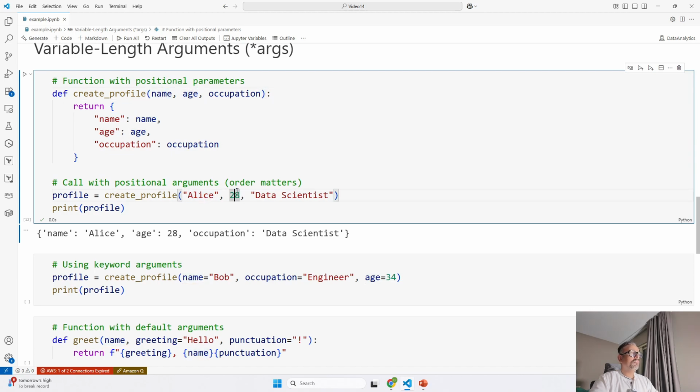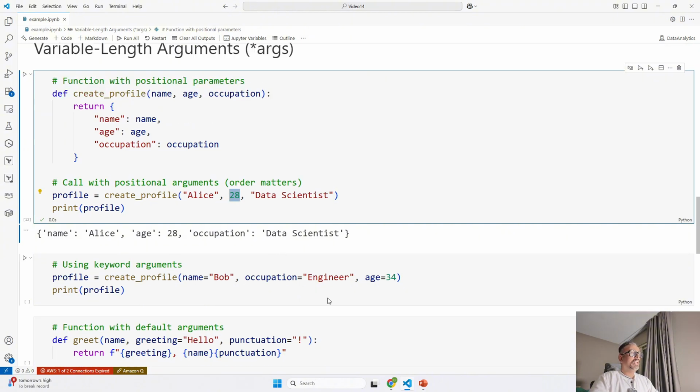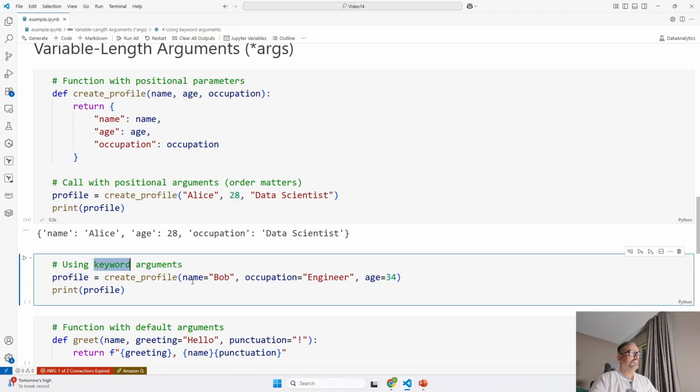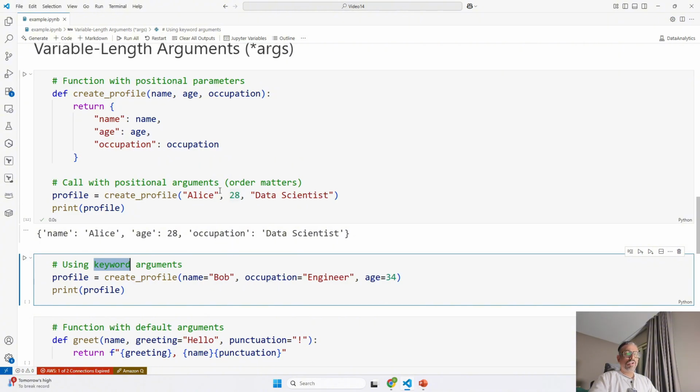Age, it has to align with the age. But to avoid this and provide values based on your convenience, not in a synchronized manner, what you can do is use keyword arguments. What a keyword argument does is let you define the values in a shuffled order.